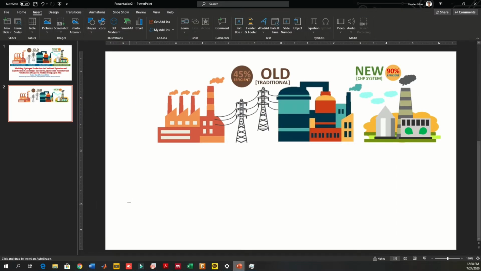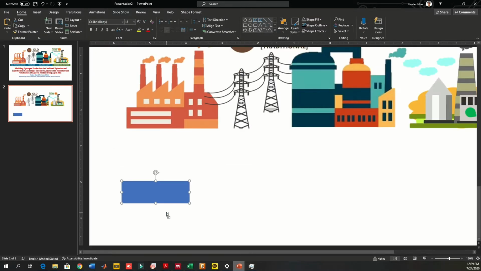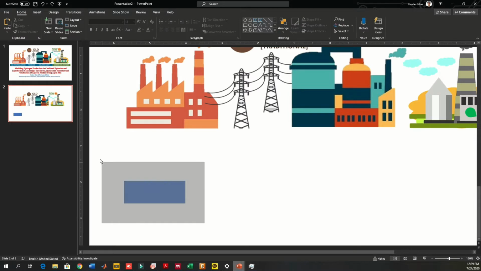Now go into the insert section, shapes, and take a rectangle. Make a rectangle and try to make it as similar as the one above. And then once you are done, copy it and paste another one, and paste one in the center. Now you can copy one more and paste another one and put it in the center. Align them in the center of the rectangle, and then remove the outlines and give them a white color.